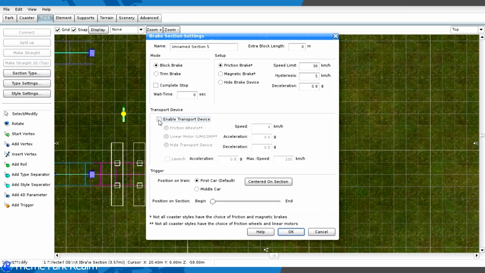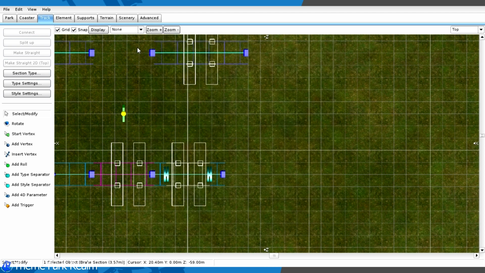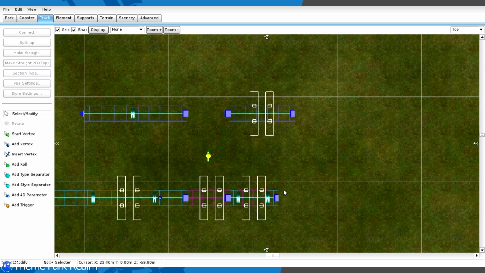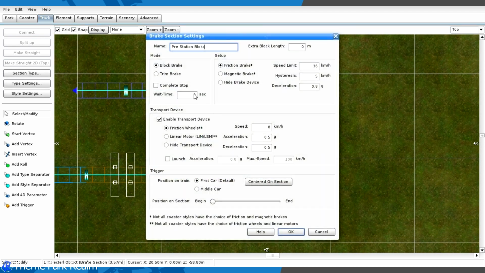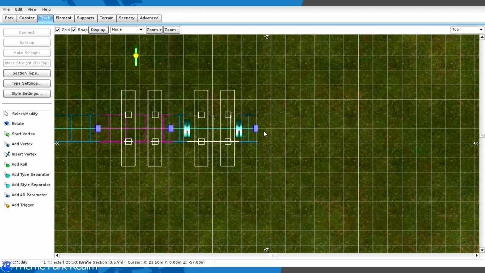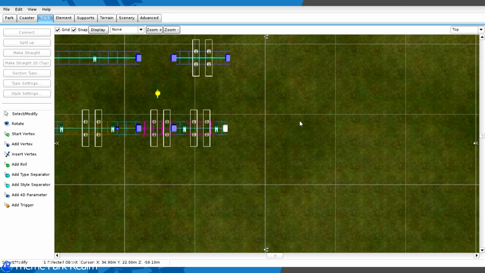We need a transportation device as well, so we need to put friction wheels on that, because the track's perfectly flat, so the train won't move anywhere on its own. And we're going to put pre-station block down as the name for that one. I've just spelled that completely wrong. Let me just correct that. So that's going to be the pre-station block there.